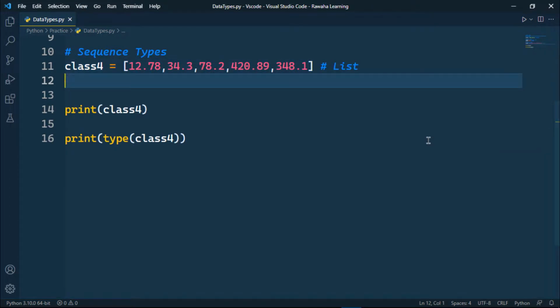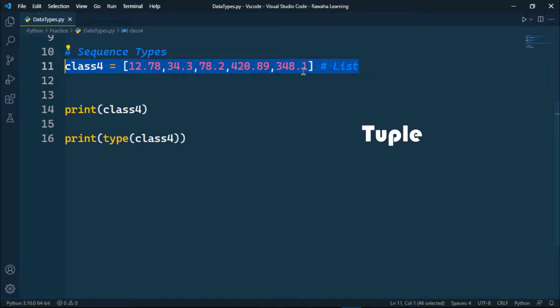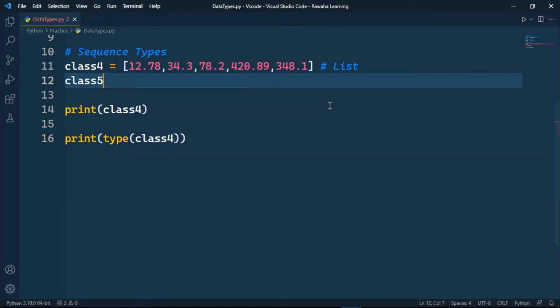Now after list comes tuple. You know that we can assign multiple items in a single list. Tuple is also like that, but a bit different. Let's talk about class 5, which will be tuple. Square brackets specify that it is a list. For specifying a tuple, we will use round brackets.